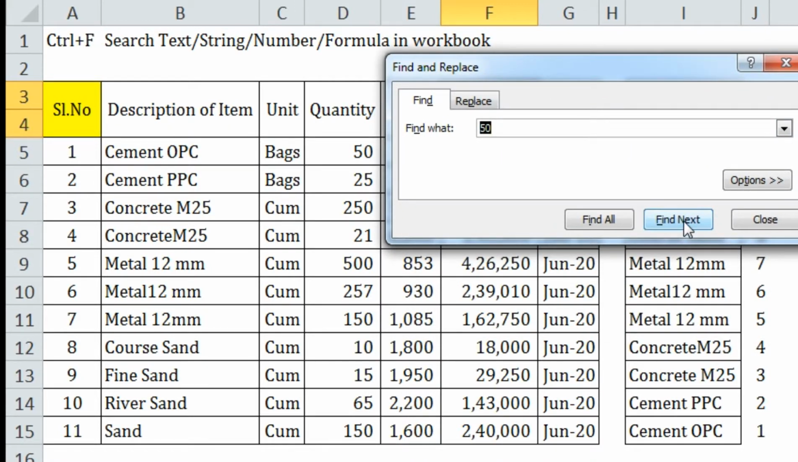I'm just pressing Find Next so that you can see my cursor move. So this is the first cell, T5, and my second search leads to 250. Even though it is 250, I can see 50 there. And my next would be 500, where the 50 is there. Again I'm doing search. So 150. So likewise, whatever content you are looking for, all of it will be searched here.